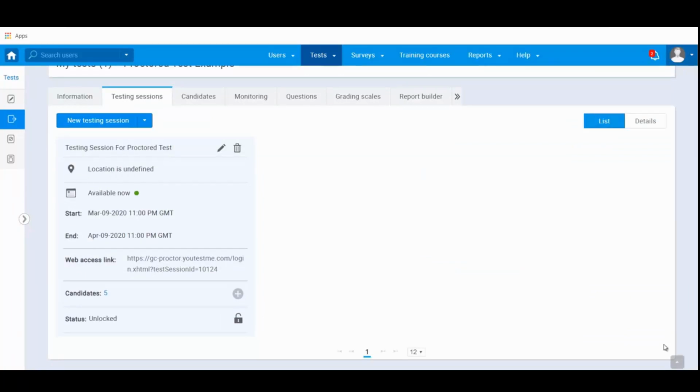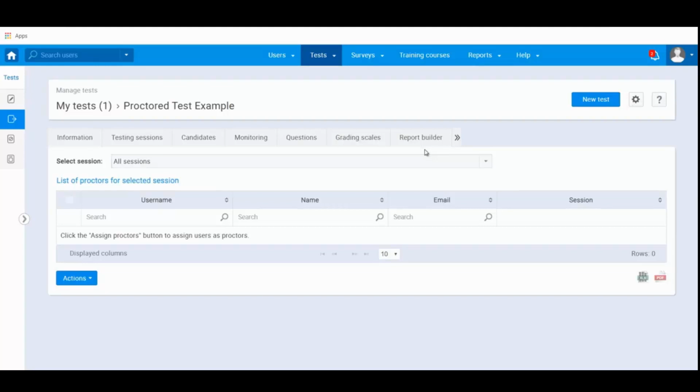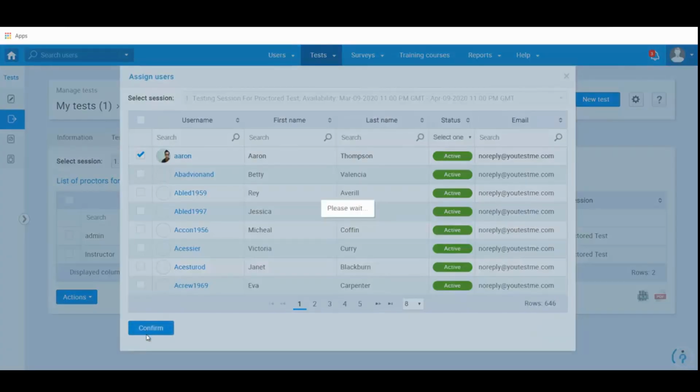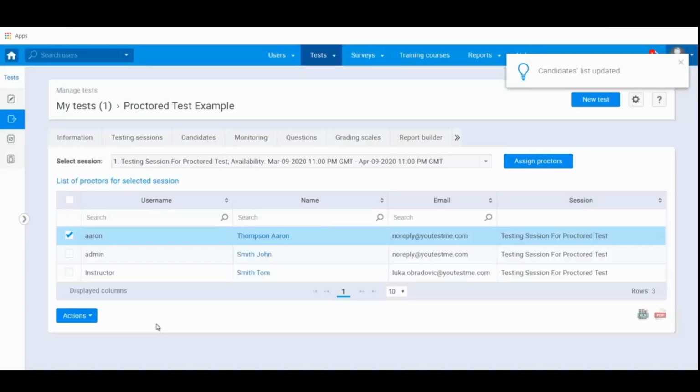After the test is published, you can assign multiple proctors to the test by clicking on arrows and choosing Proctor option. Then you need to select the session to which you want to assign proctor and click Assign Proctors. After you have selected the candidate, click on Confirm, and the candidate will appear in list of proctors.